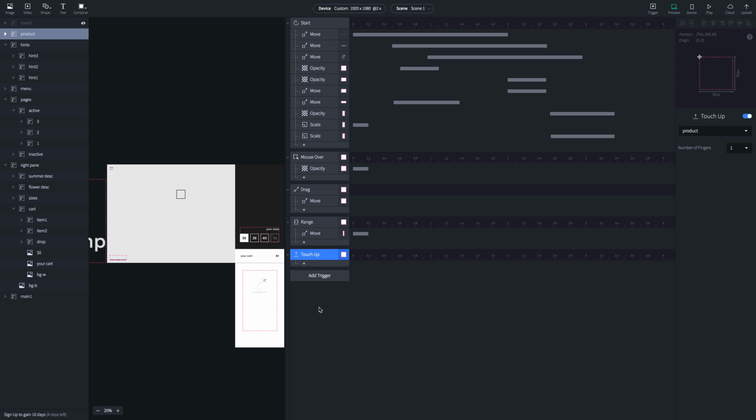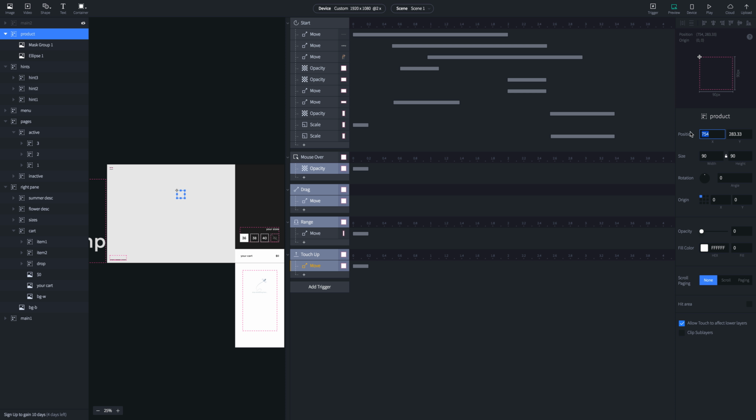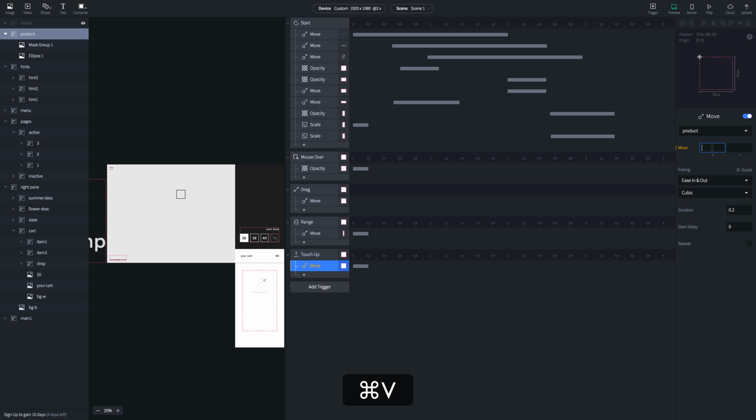So if someone releases this element, so stops dragging, we can add the movement. So we can move it back to its place. Let's see the initial position of this product element. It's the 754 x value, so let's move the product to x 754, and let's change the opacity of the product so it goes down to 0.